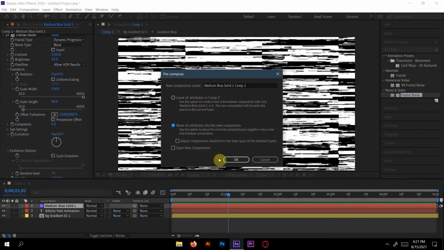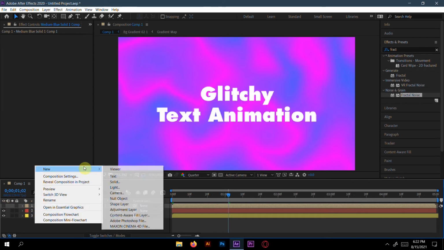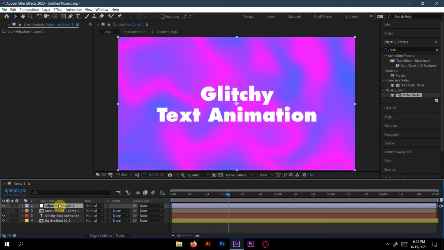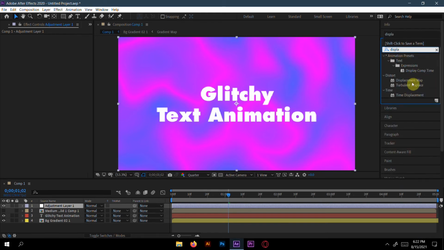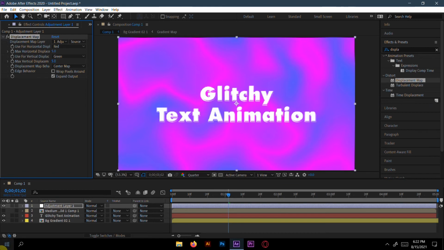So here, pause this and pre-compose it, and select move all attributes into new composition. Now I turn off this glitch layer, and again create a new adjustment layer. Let's search displacement map. Here go to choose the glitch.